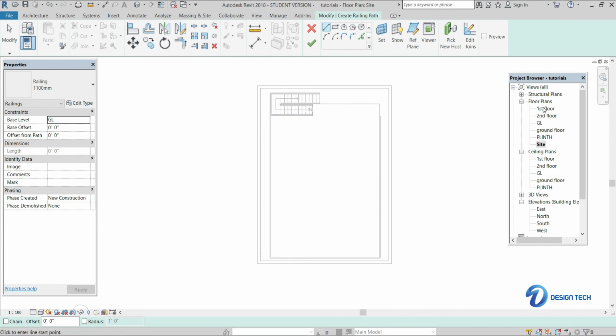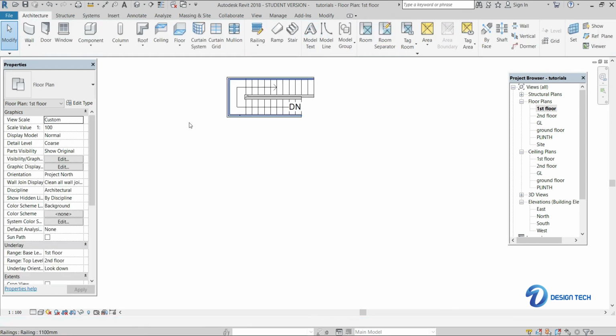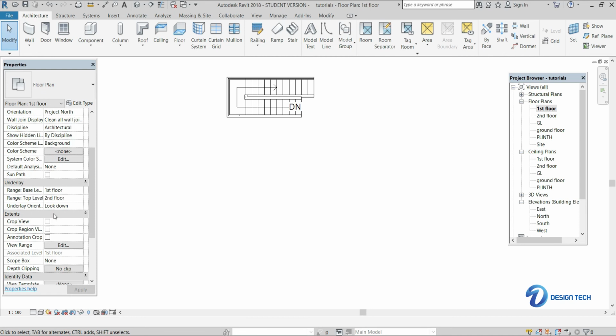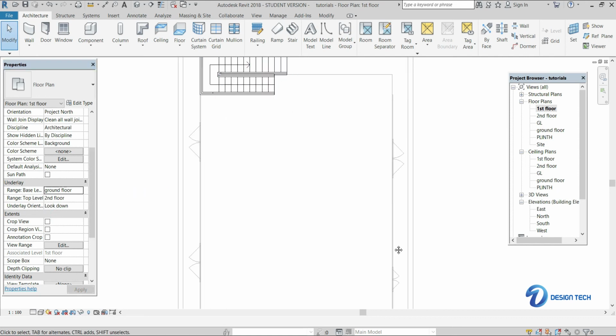So you have to go to the first floor level first of all. Here in the first floor level, as you can see, it is showing only the staircase. So let's go to the properties again. Here in the properties, you will be having the underlay option. The base range is first floor. So let the base range be up to the ground floor. Now you can view our plan from the top.